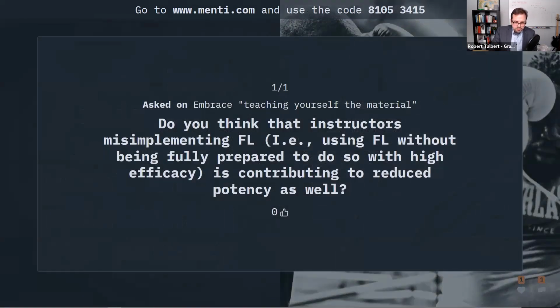When I mentioned embrace teaching yourself the material, do you think that instructors misimplementing flipped learning is contributing to reduced potency as well? I would say, yeah, definitely that would be the case. There are a lot of ways to teach poorly with flipped learning. It's an easy thing to get wrong, just like active learning is in general.